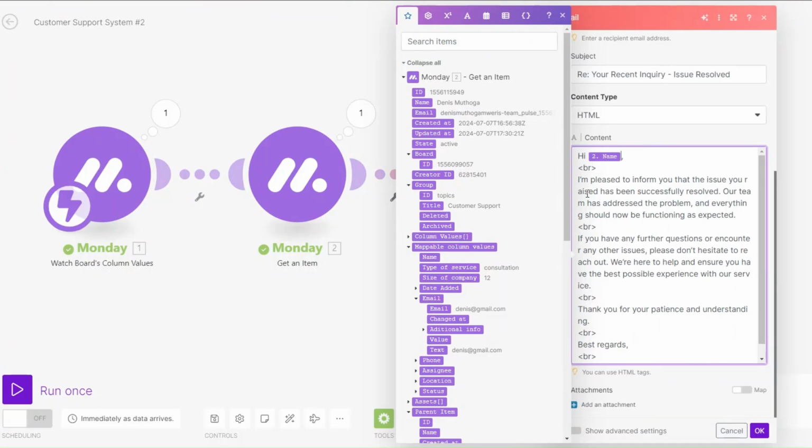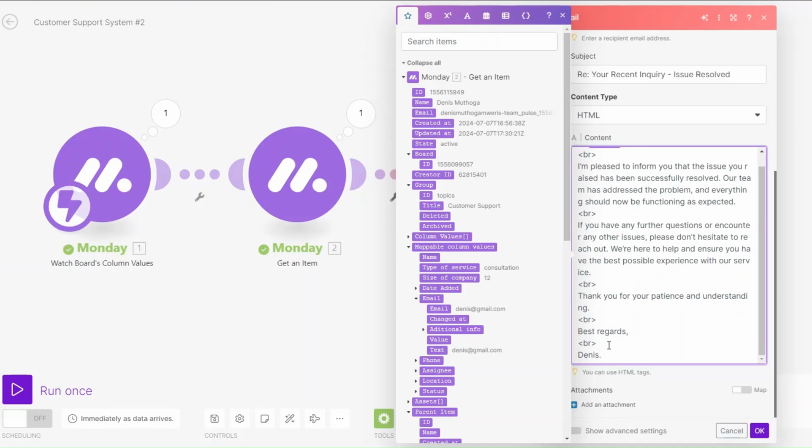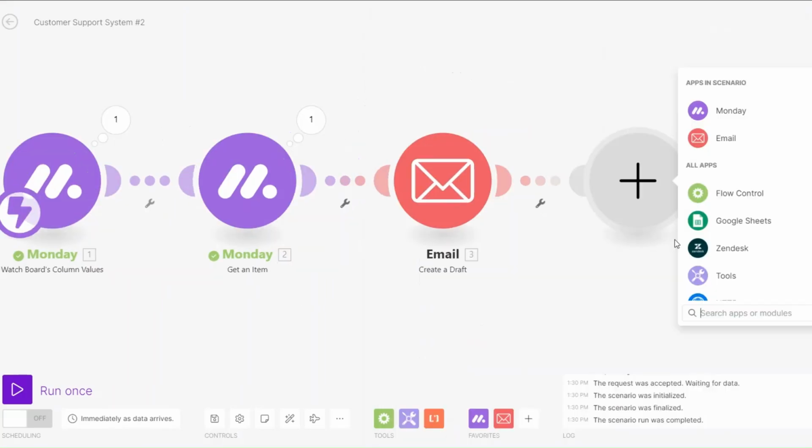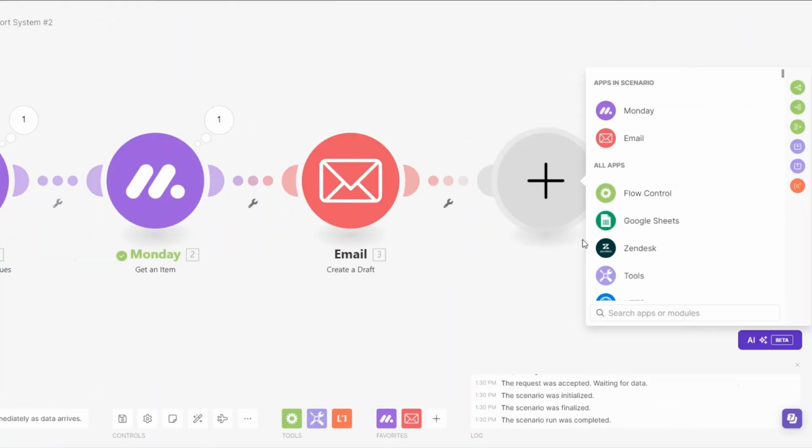Our team has addressed the problem and everything should now be functioning as expected. If you have any further questions or encountered any other issues, please do not hesitate to reach out. We are here to help and ensure that you have the best possible experience in our service. Thank you for your patience and understanding. Best regards, Dennis. And click on OK.